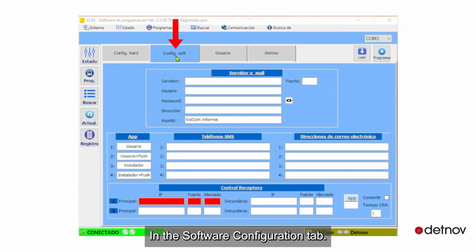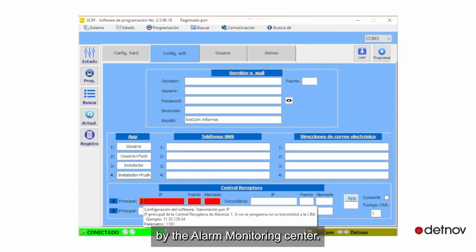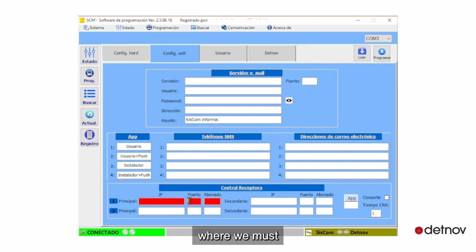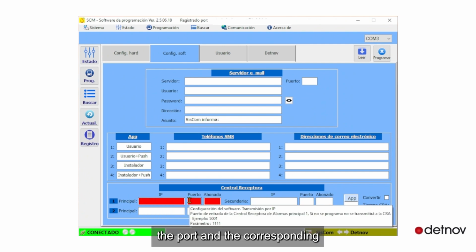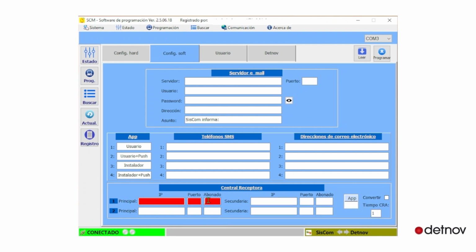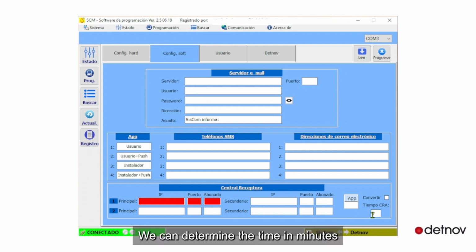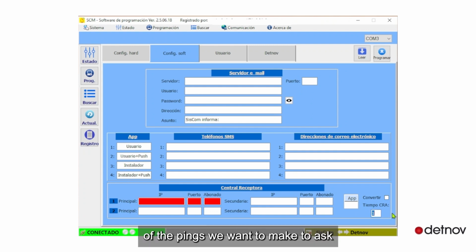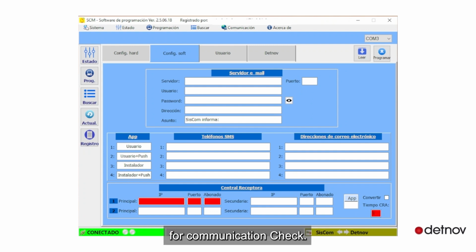In the Software Configuration tab, we will focus on entering the data previously provided by the Alarm Monitoring Center. We have the main and secondary fields, where we must indicate the IP address, the port, and the corresponding subscriber number. In the field Time ARC, we can determine the time in minutes of the pings we want to make to ARC for communication check.